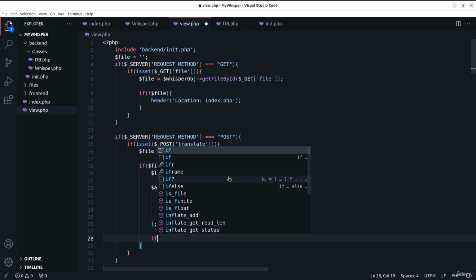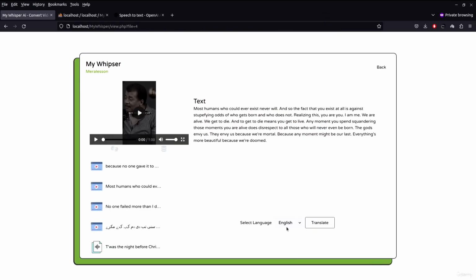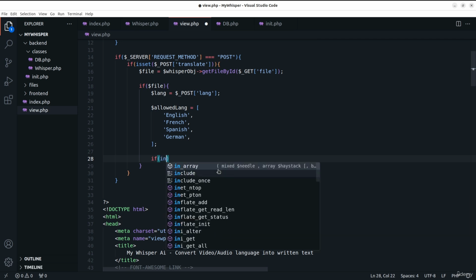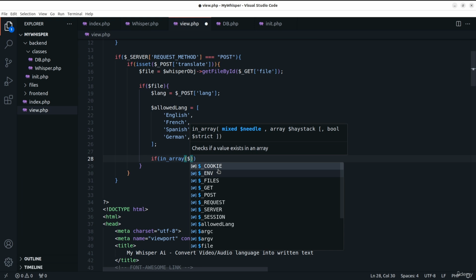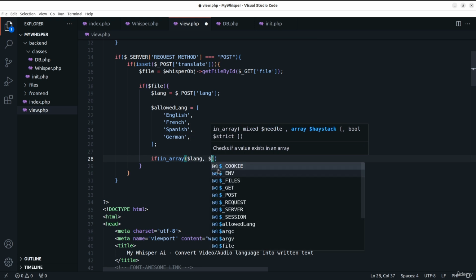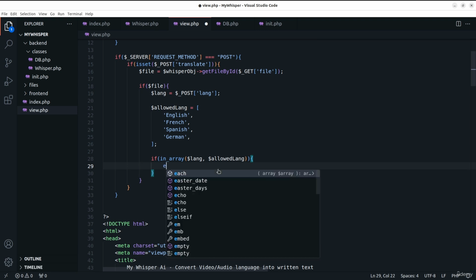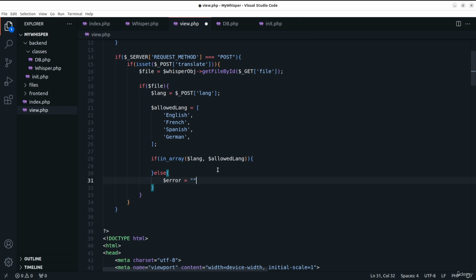And now right below here we get an if condition to check if the posted value, the language we select from here, exists in this array. So we'll say if in array, here will be our language variable and here will be our array. So when the language is found in the allowed array, then we're going to continue, otherwise you can set an error right here. You can say invalid language selected.